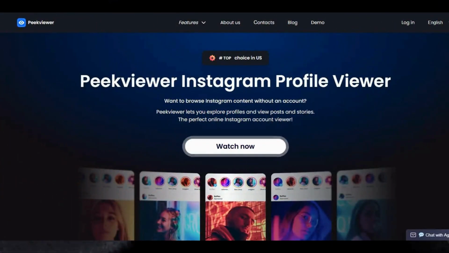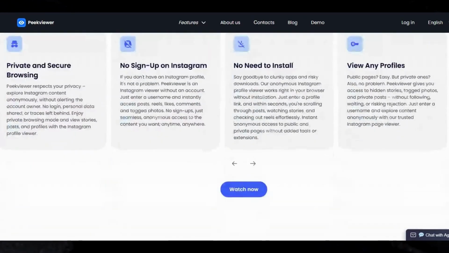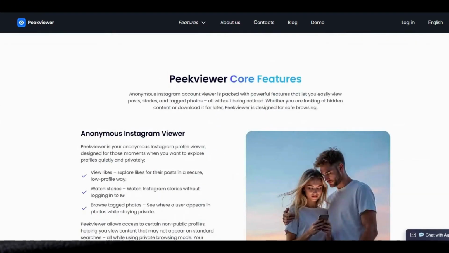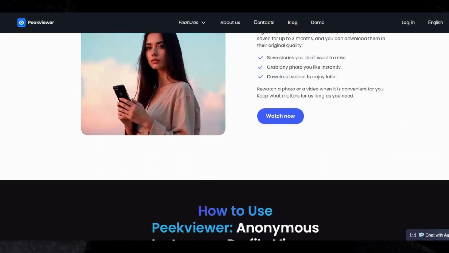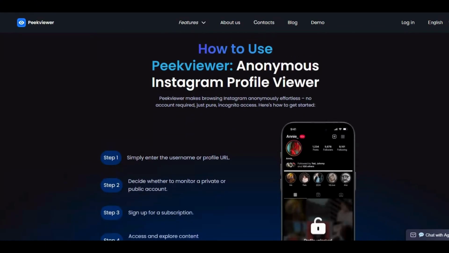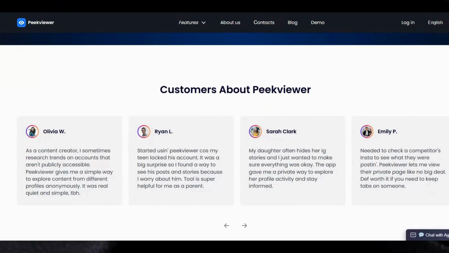So what exactly is Peekviewer? Well, to put it simply, think of it as a special web portal that lets you see Instagram's public content. You use it to look at profiles, watch stories, check out posts, but your activity is completely invisible to the person who owns the account. The whole point, the main benefit, is total and complete anonymity.